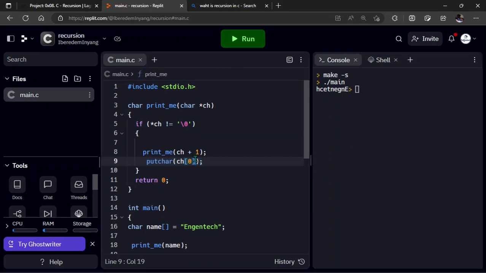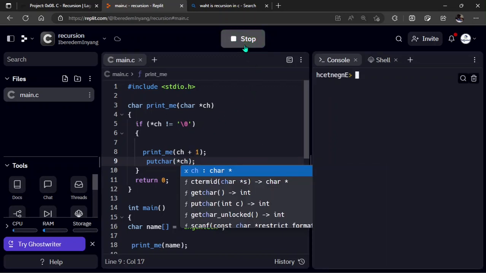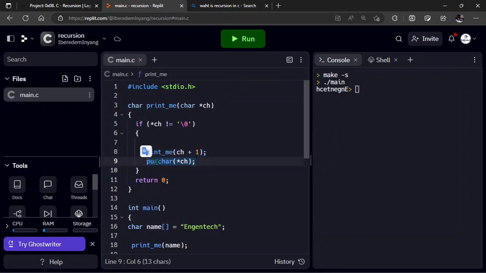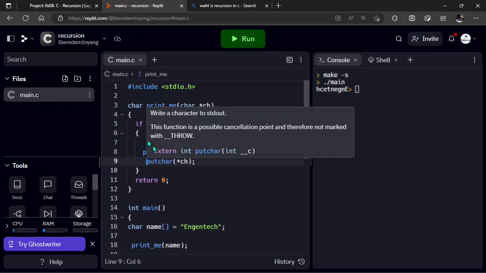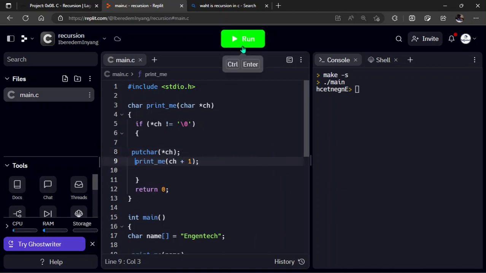However, you can choose to use a pointer here, a pointer ch. It's still going to give you the same result. So be it you are using the first index or using the pointer, it will give you the same result. Since the pointer actually points to the first index of your array, it's still going to work.